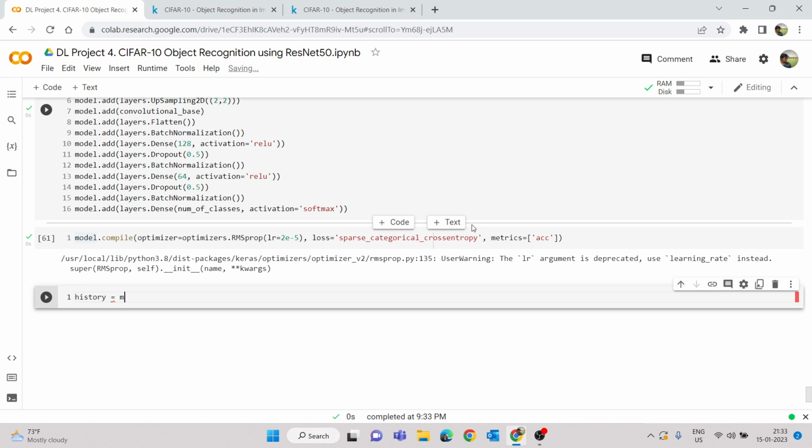I'll explain why I'm doing this after the training is done. So model.fit, X train scaled, comma, y train, validation split. I've already explained what is meant by validation split.